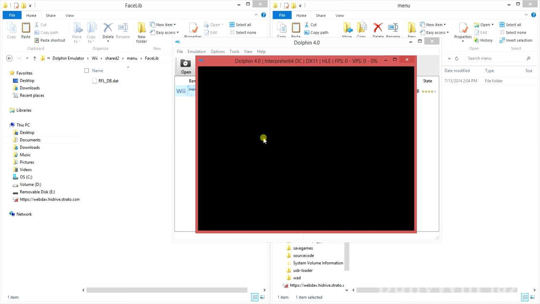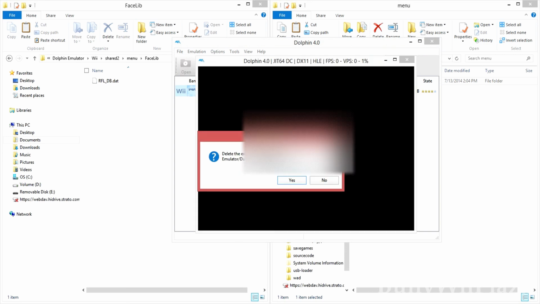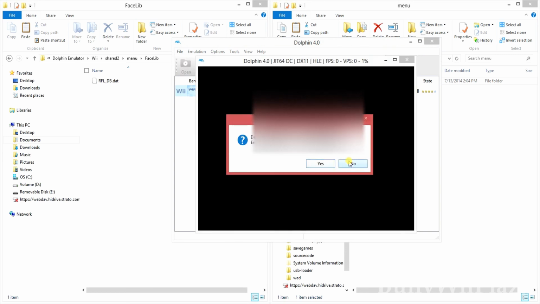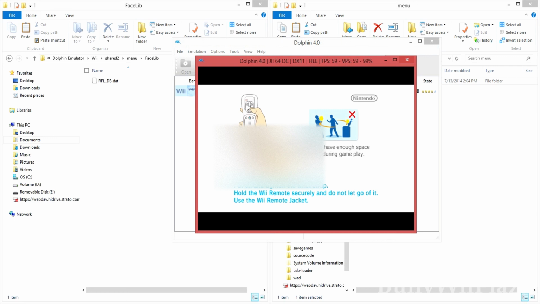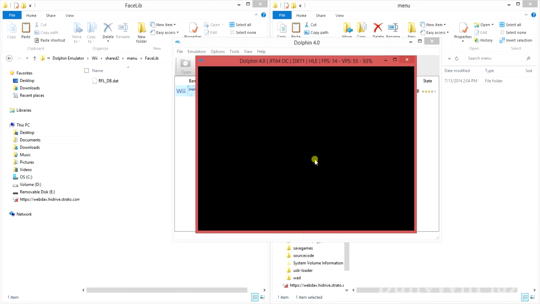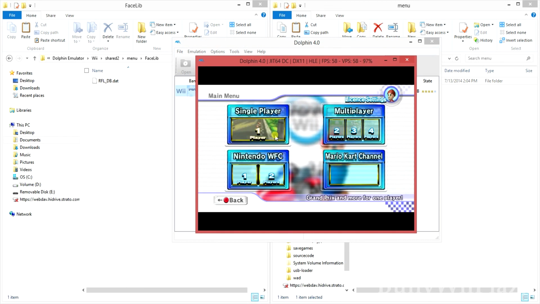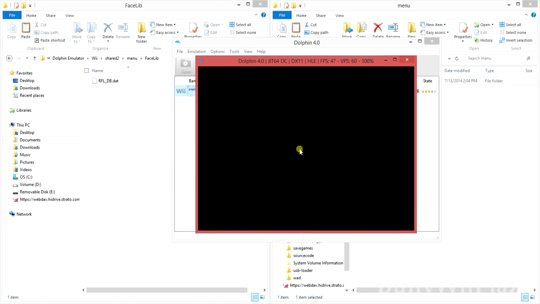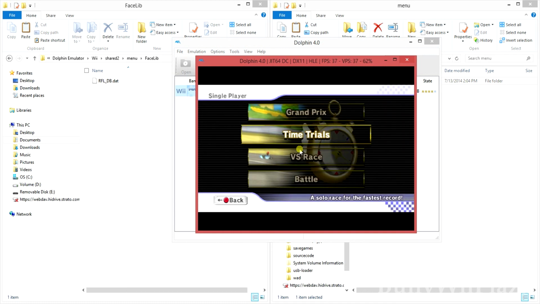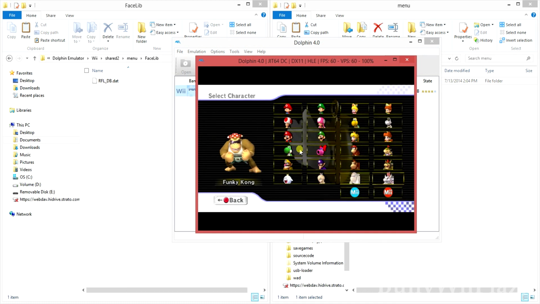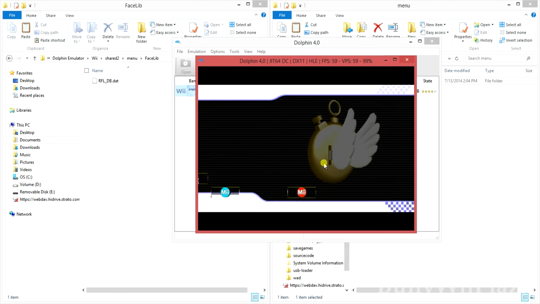It's still loading because the ISO is pretty big. No, we don't want to overwrite. It's loading up. But watch, okay? And there you go, I got my save game loaded and I can access everything. I have my friend code, my Miis, and all of my save data here.